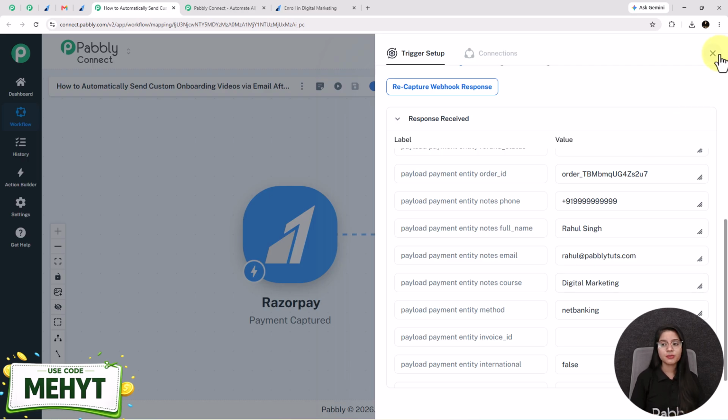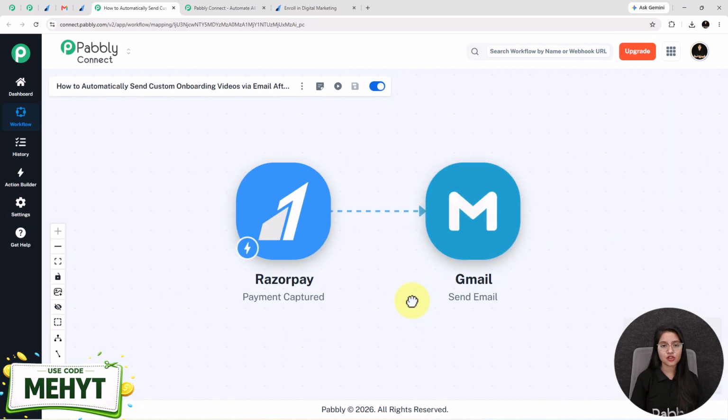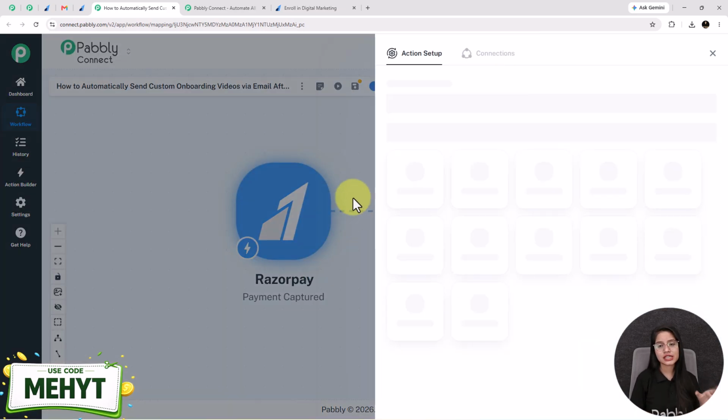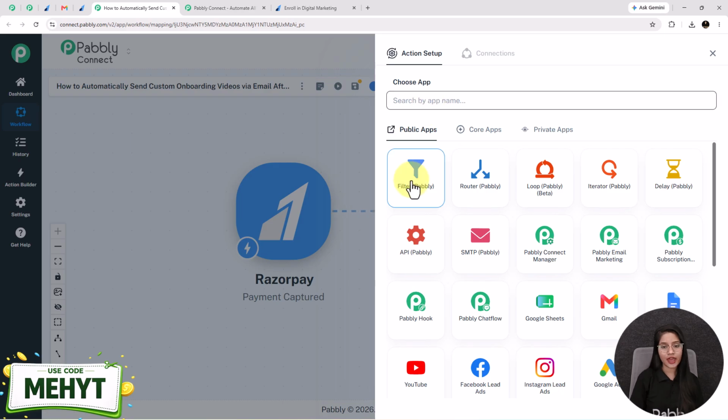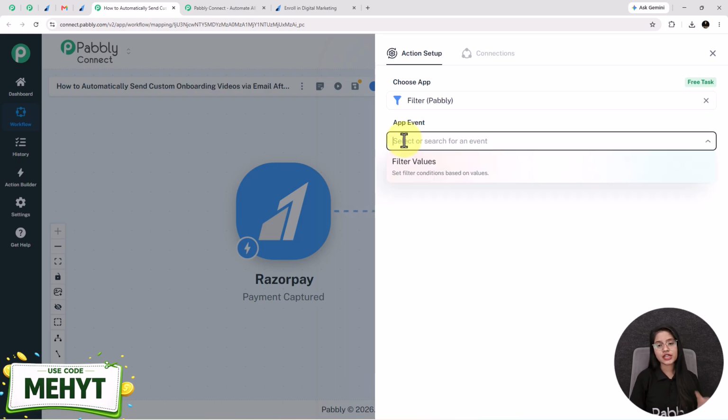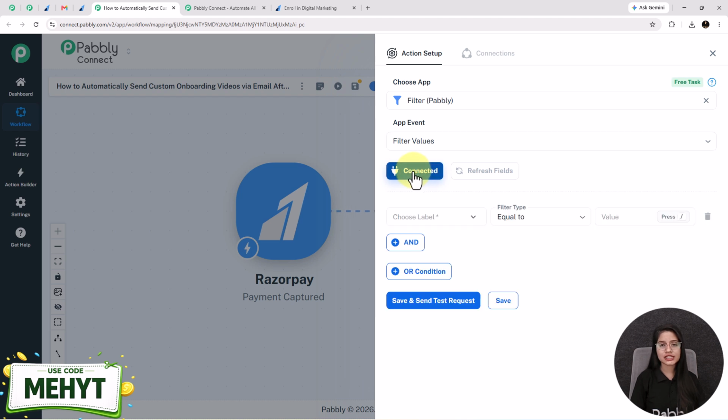Moving forward, before going into the action application, I want to add one more application in between them, that is Filter by Pabbly. Here I have selected it. Next you need to select the app event that I am selecting as filter values. After that I am clicking on this connect button.